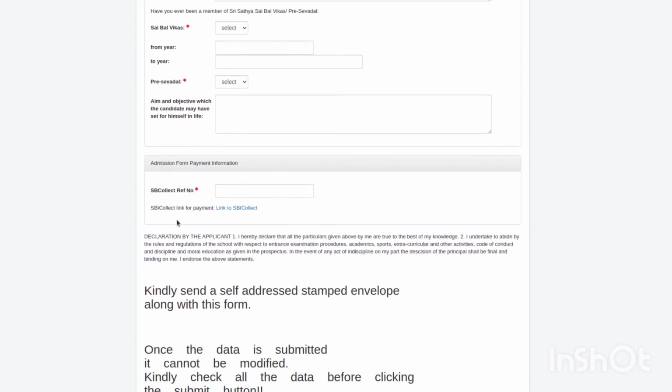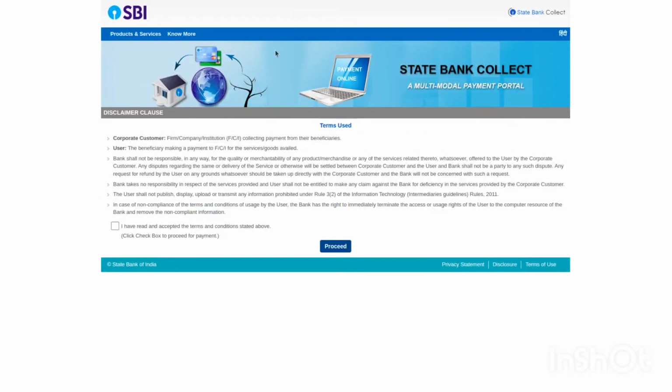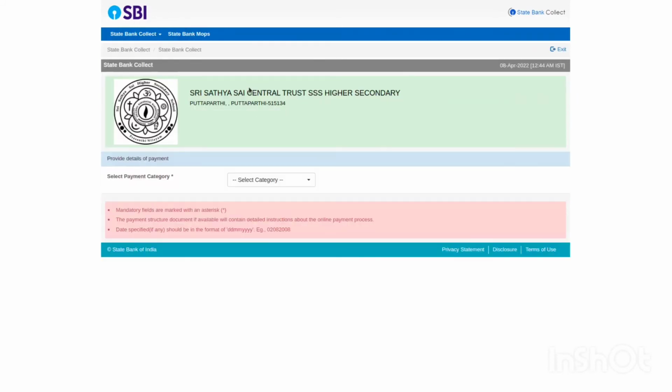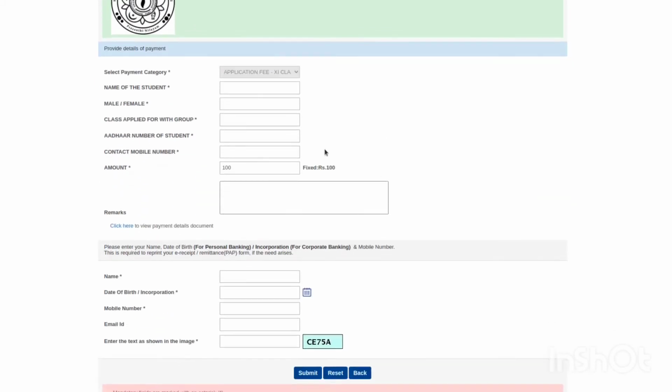And finally you need to make a payment of 100 rupees for this application, and you need to enter the reference number here. So once you click this link, you will be redirected to a different screen which is related to SBI. You can just click here, you can proceed, and you can select payment category, whether it is application fee. If it is application fee, just select application fee, and you can enter the details here.